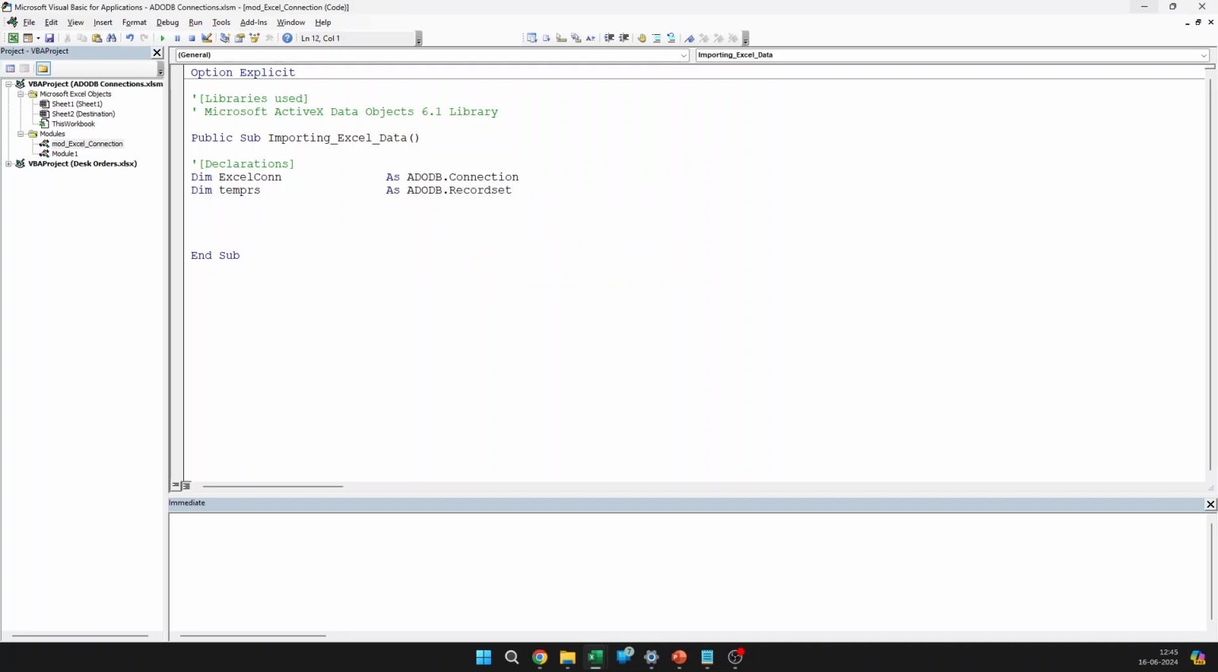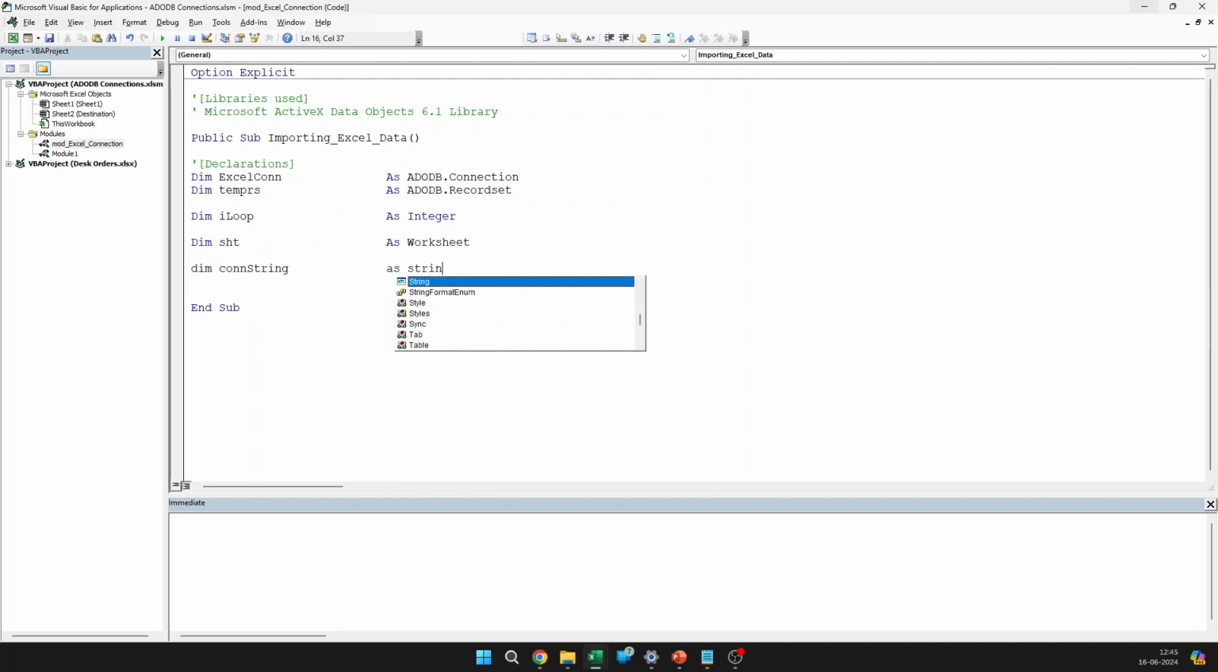Then let's define our usual variables like a loop variable, worksheet, then some string variables: con string, which will be the connection string for us, query, and the file path.